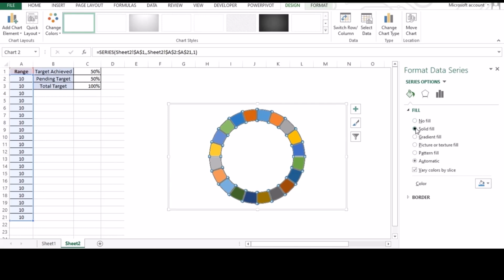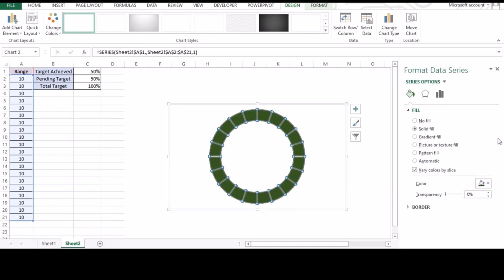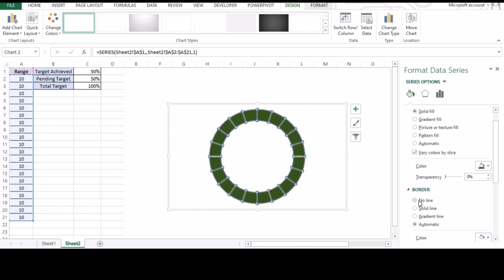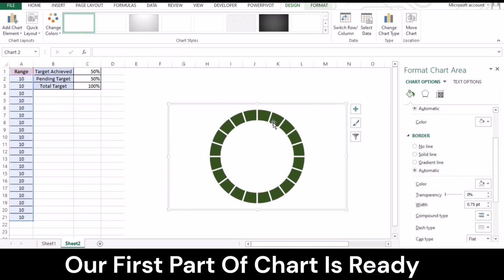So, let's change the color by clicking on the Color Fill option. Click then Solid Color and change it to green or any color you like. We used green so that the chart shows us the achieved part in that, and the pending part in red. Now go to Border and change it to white by selecting Solid. Our first part of the chart is completed. Now it's time to make the second one.